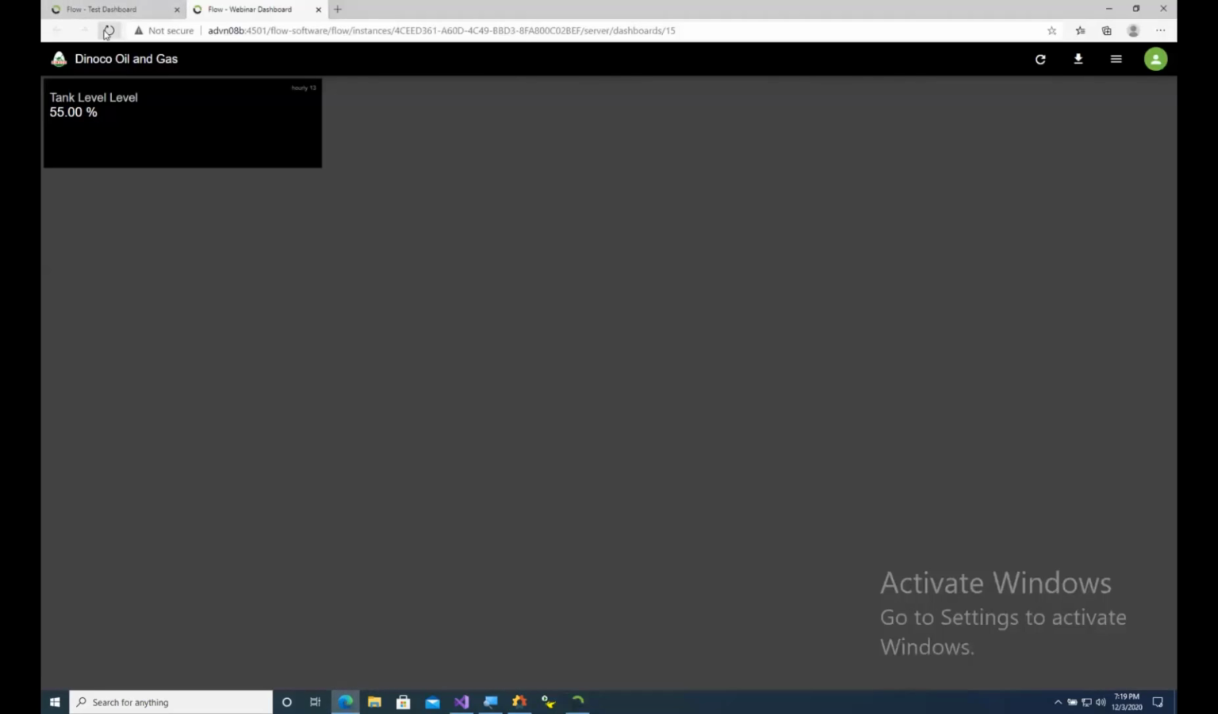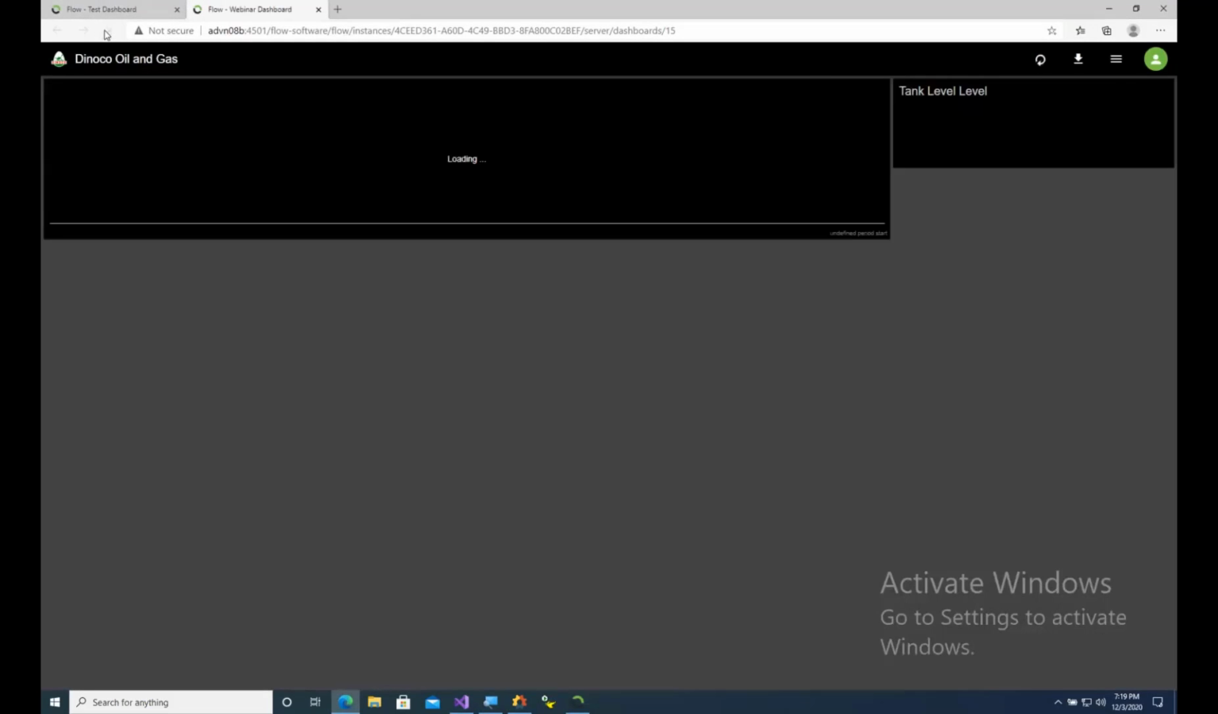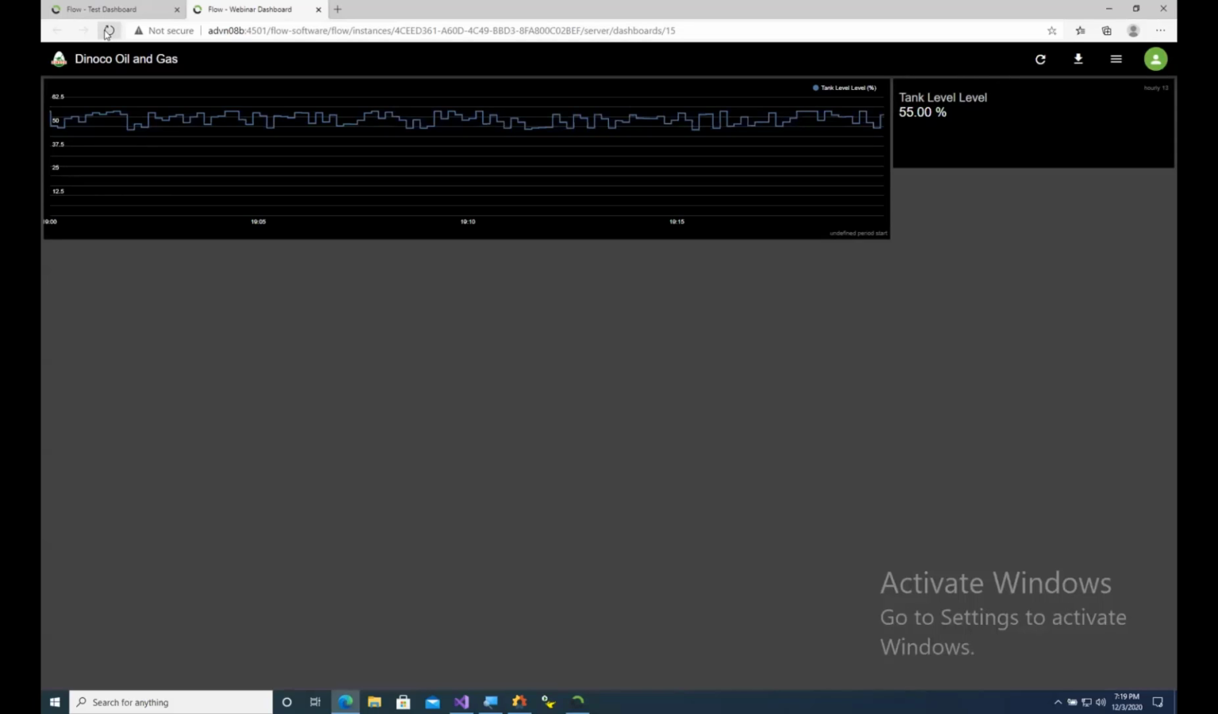Let's refresh that and let's see what that does. Cool, there we go. There's my tank level. It sits at 55%. And there's my historical values that I've got from my raw tank inside of my historian. Cool. Again, I don't get a real clear picture of what's happening, right? I don't know if it's really increasing or decreasing by just looking at the number and looking at the raw historical points that are coming from my historian.